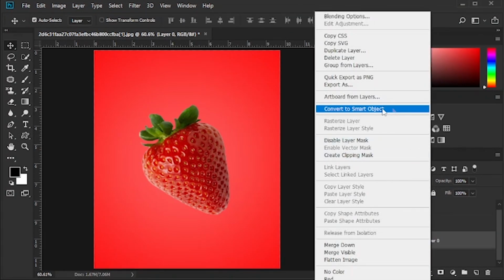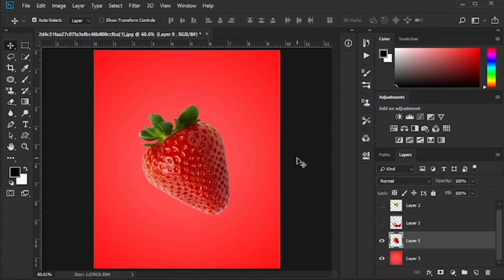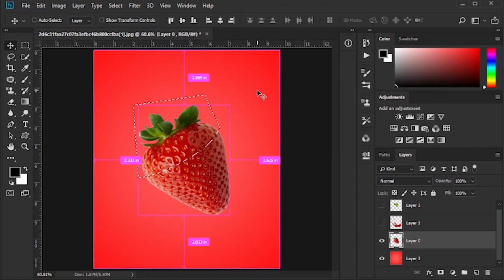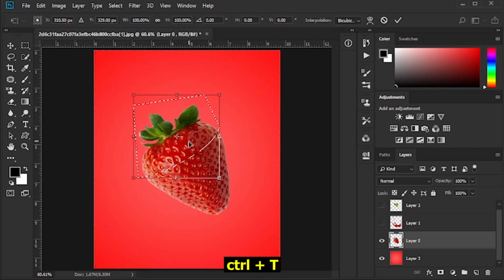Right-click on the layer, and click on Convert to Smart Object option. With the Pen tool, divide the fruit into several parts. Press Ctrl T.